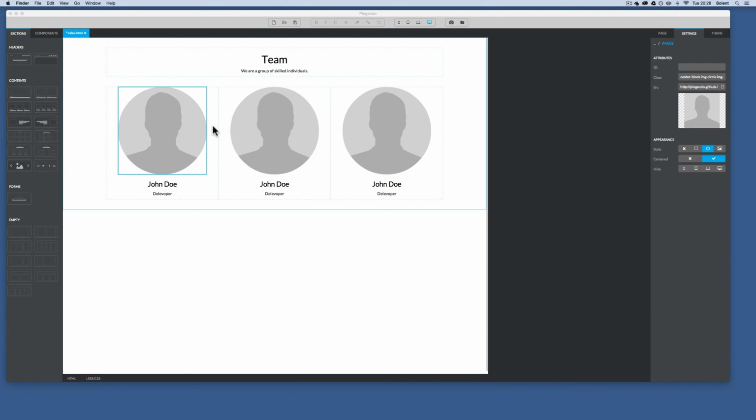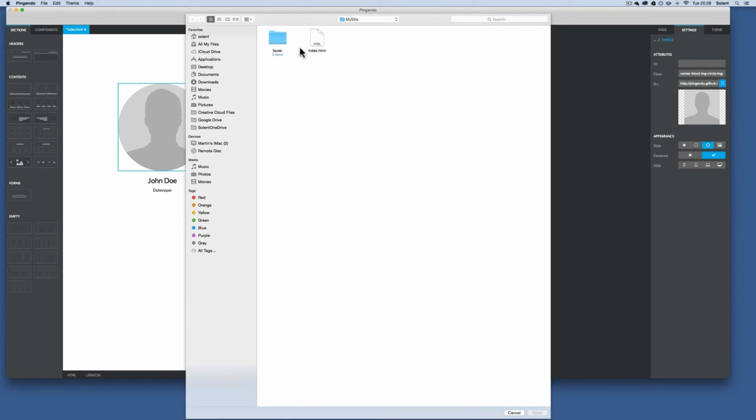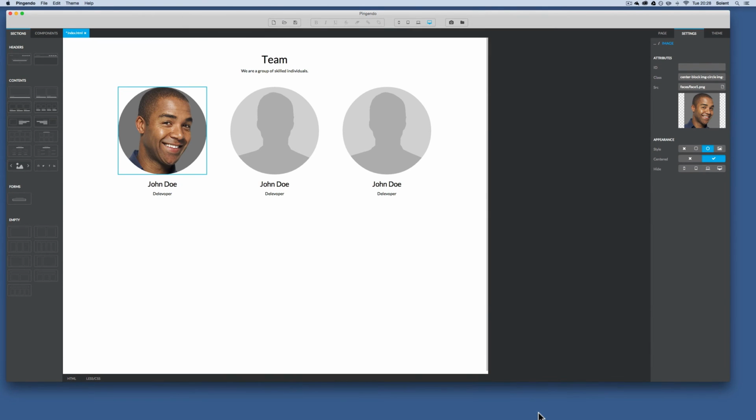I close that down. I'll click on my first one. I go over to the settings again, as you can do with Pingendo, give things IDs if you want. I'm just doing a mock-up, so I'll just leave it as it is. And first of all, I'll go here where it's got the source image. I click here, I open up my faces, I select the face, and I click open, and there it is.